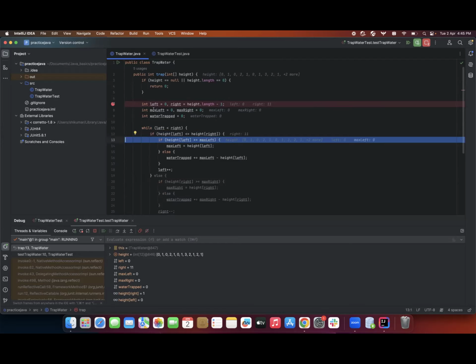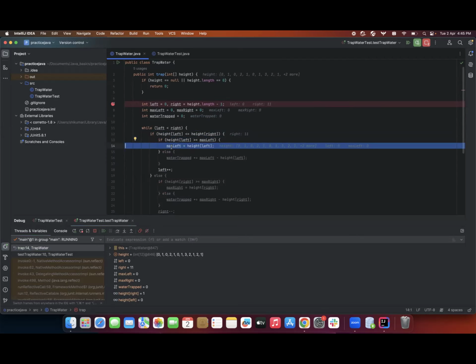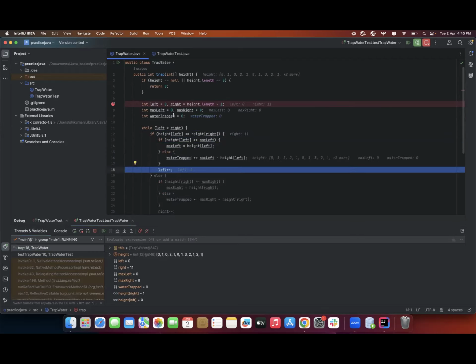So max left is what? Max left is 0 now, and height of left is what? That is also 0. So this will satisfy, and it will come inside this, and it will update the max left through 0. So max left will be 0 now. So height of left is 0, so this will be getting updated with 0. So you can see max left became 0.